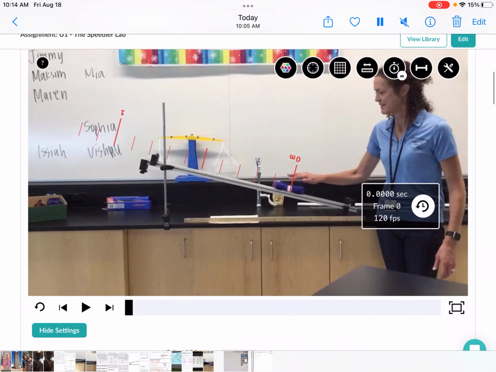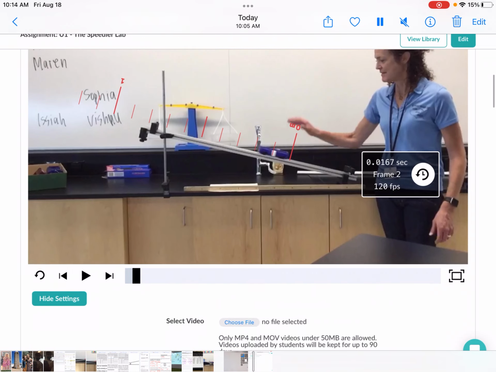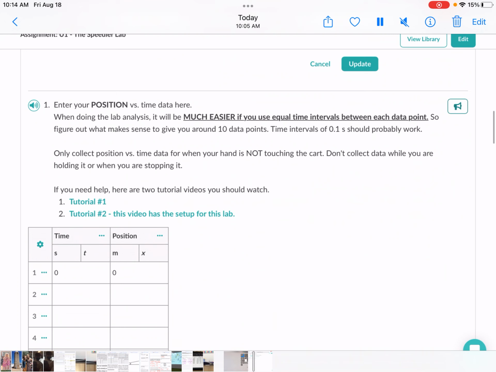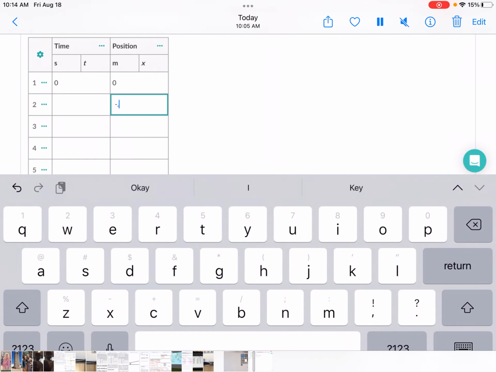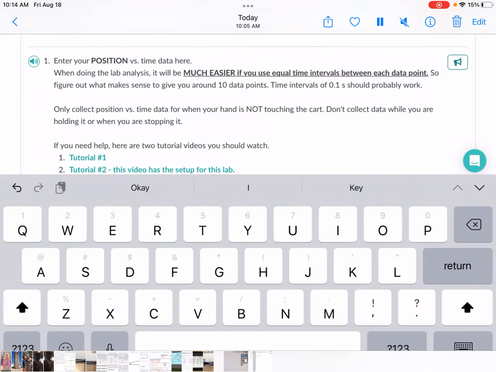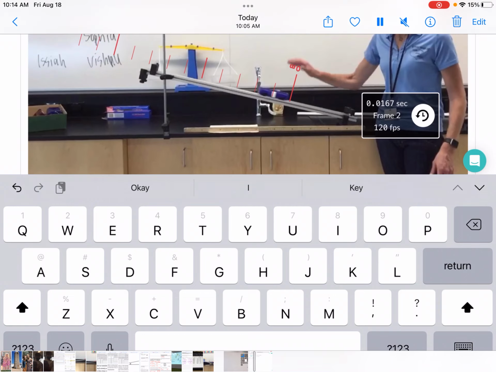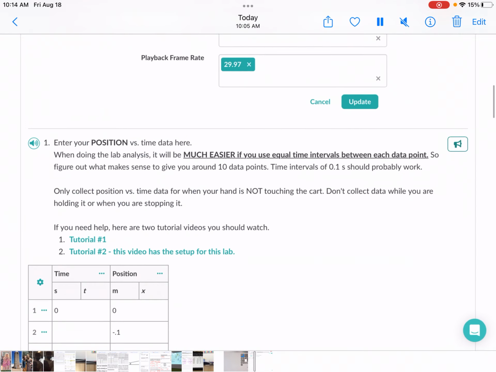So I'm going to advance 2 frames. It's the fast forward button next to play. I hit it twice, so the time is 0.0167 seconds. The position is right about at 0.1 meters. So then in Pivot, I can type in negative 0.1. Remember, my meter stick is upside down, so that means negative numbers. And then my time is 0.0167 seconds, so I can put that in for time.